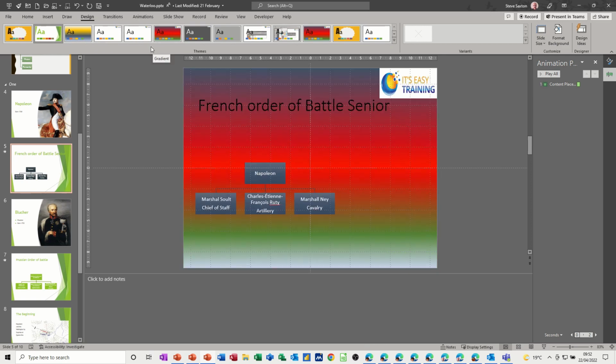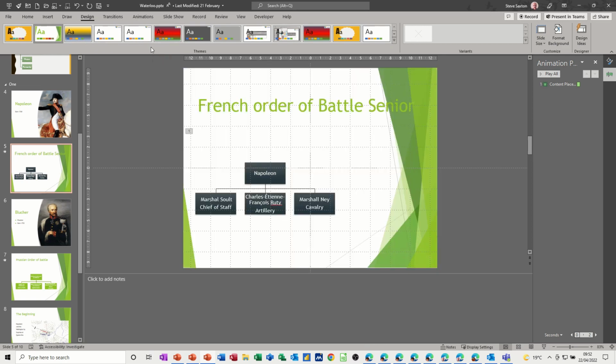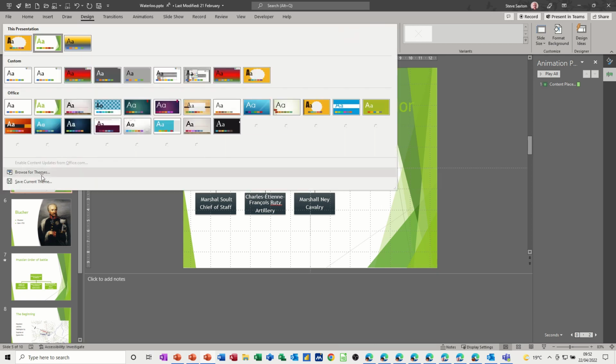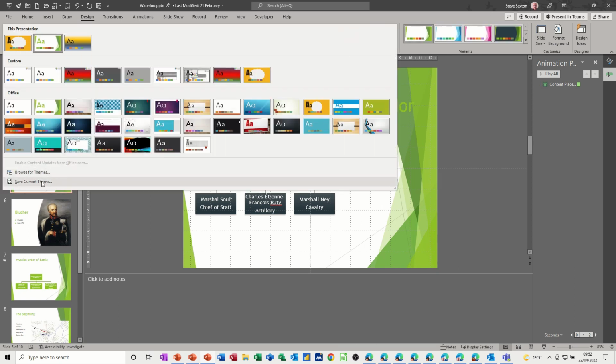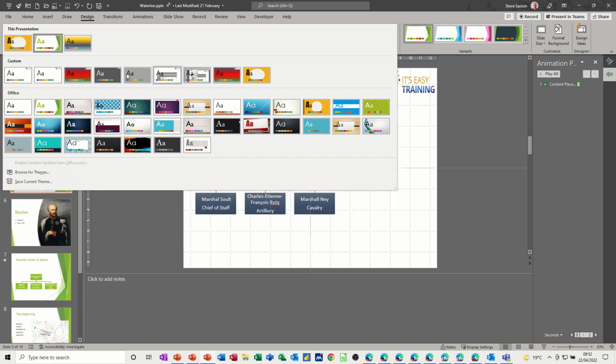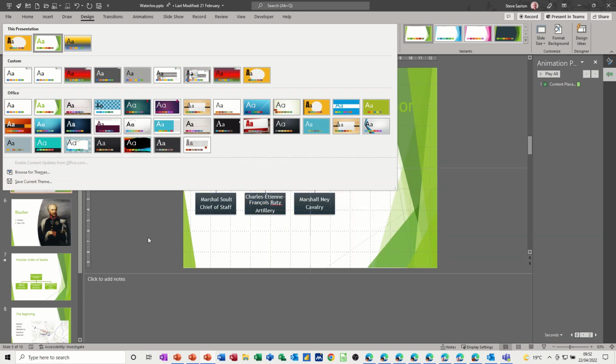If you've got a company theme, all you have to do if you want that to be on your computer, and it's not going to change too often, is just get it opened on your screen and then do what I did there, Save Current Theme, and then it will appear in your list, on this list. So it's quite simple to do.